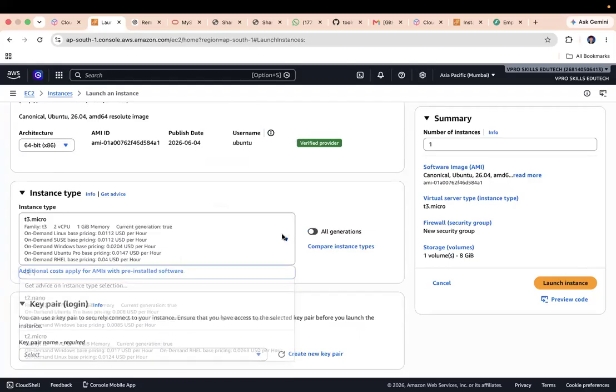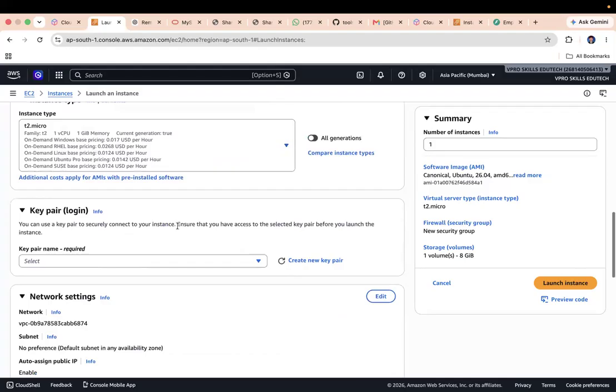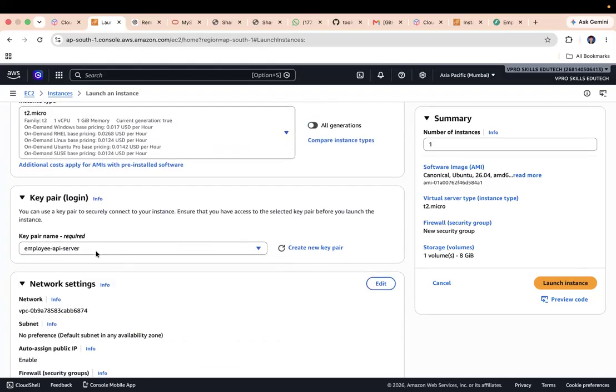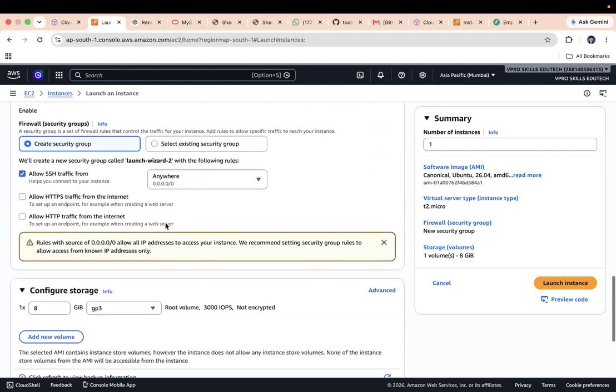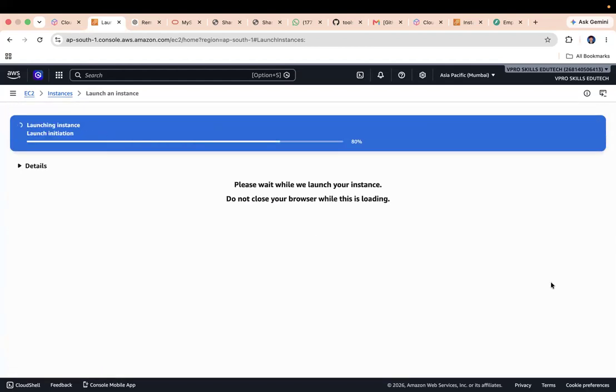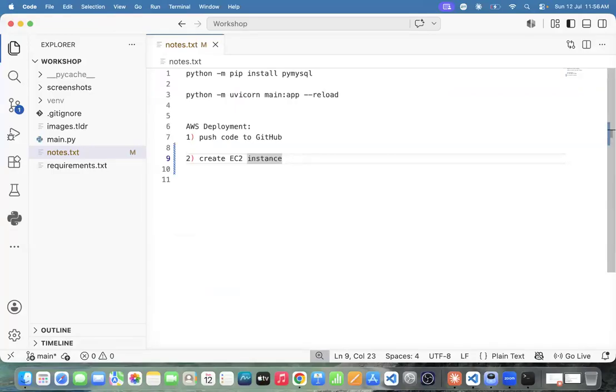Here we need to select T2 micro. Already I have the key value pair; we need to select it. And here click launch instance. Watch the video file slowly and create it. You need to watch it slowly and create it.